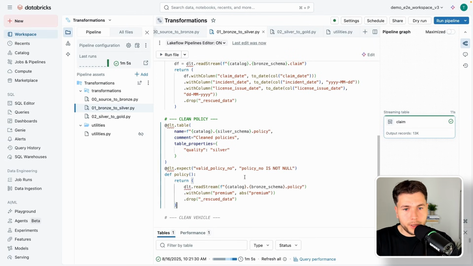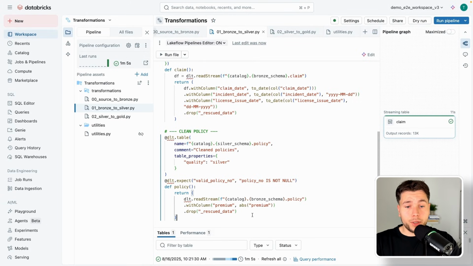All we do here is check for a valid policy number. And here we don't have a date that we would like to clean up. But here what we do is with this premium column that we have right here. This one does have values that could be negative. But in the clean version, I would always like to have only the positive values. So I'm applying this absolute function right here to also store the positive values from the negative records in this table.